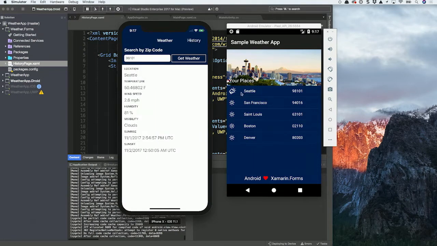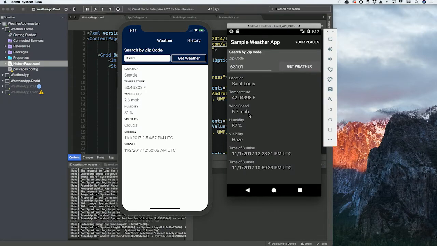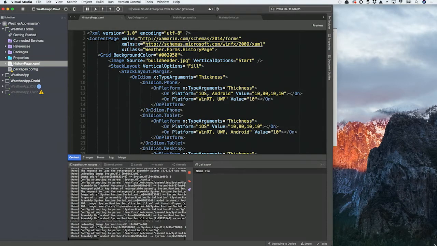So we can load that up, and we can look at our 2 favorite cities, Seattle and St. Louis, and we get our weather. So let's go into the code, and I'll show you what we've got going on here.